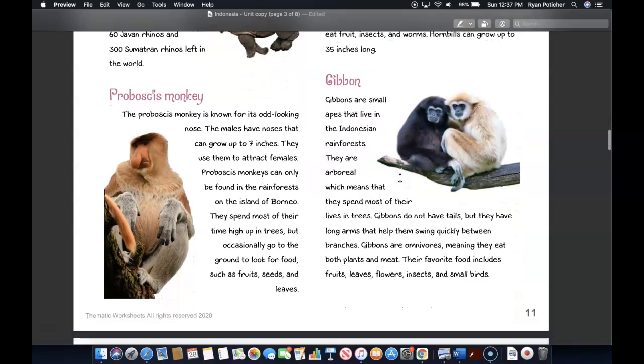Down here is the gibbon. And gibbons are small apes that live in the Indonesian rainforest. They are arboreal, which means that they spend most of their lives in trees. And additionally, gibbons do not have tails, but they do have long arms that help them swing quickly between branches. Gibbons are omnivores, which means that they eat both plants and meat, and their favorite food includes fruits, leaves, flowers, insects, and small birds.